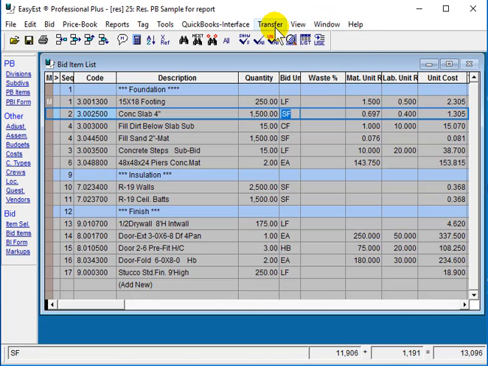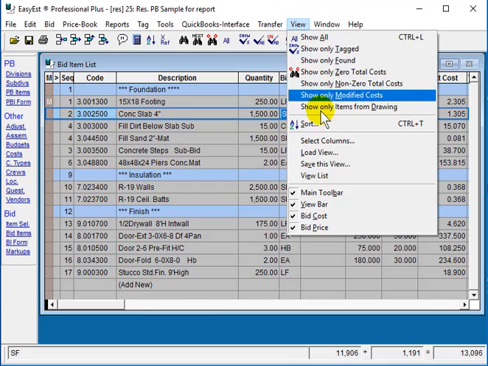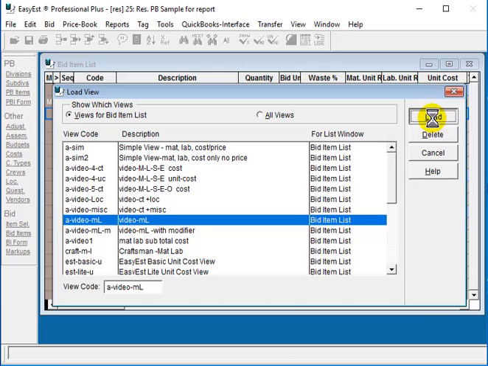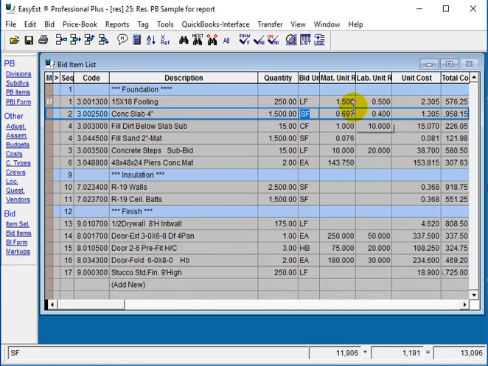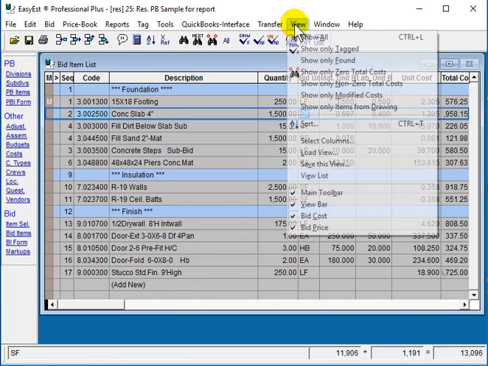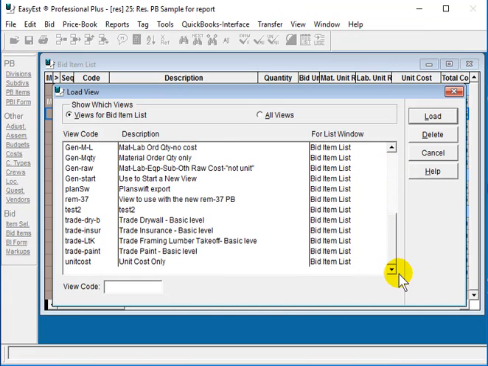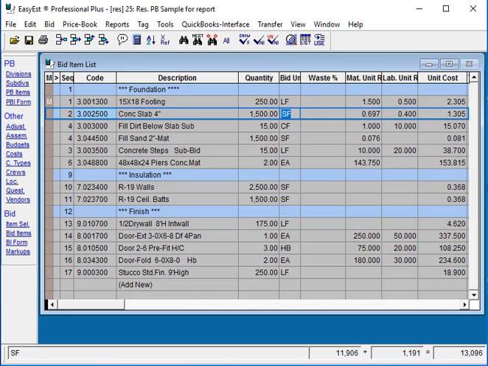And so we can go back to the list of views and load a different view. I'll just pull one up here at random and go back to the one where we had the test view. See if I can find it handy here. There it is. Load that one and you'll see you have the waste column in there.